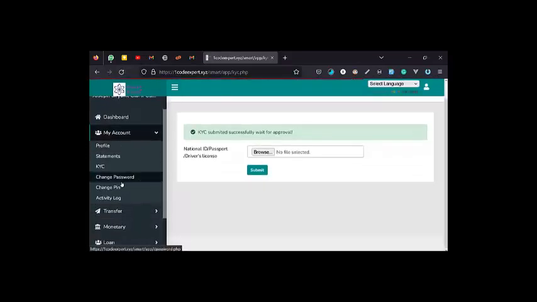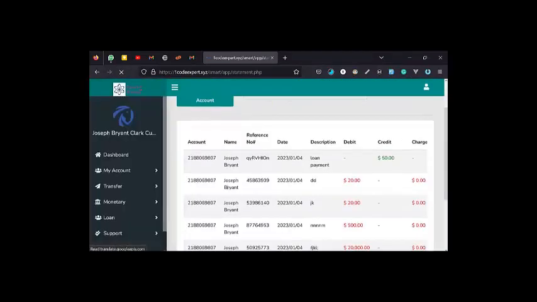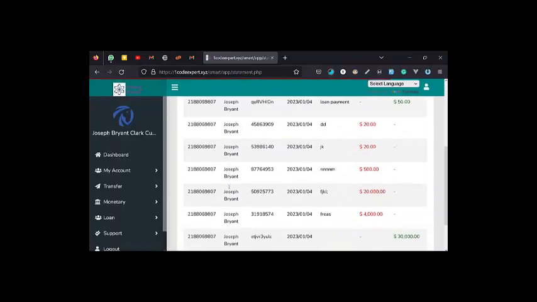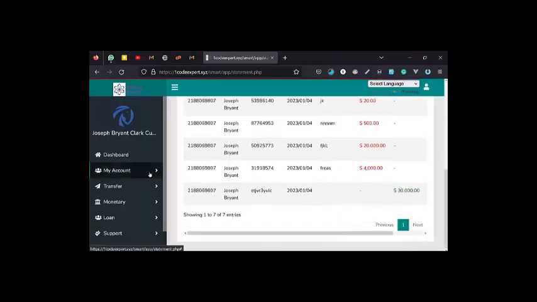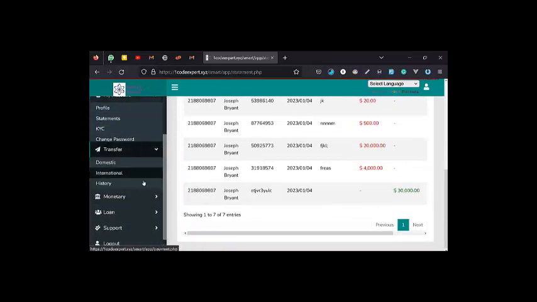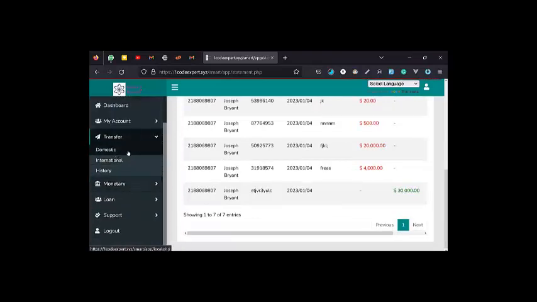Okay, so let's check out other features. Now you see statements. This is a statement of all transactions that have been made in this particular account. You see change password, change pin, activity log. Now let's try and make a transfer. You have domestic transfers and you have international transfer. So let's try international transfer.